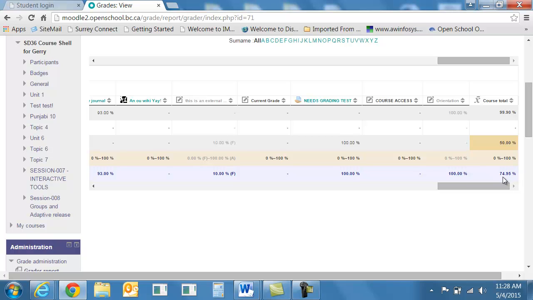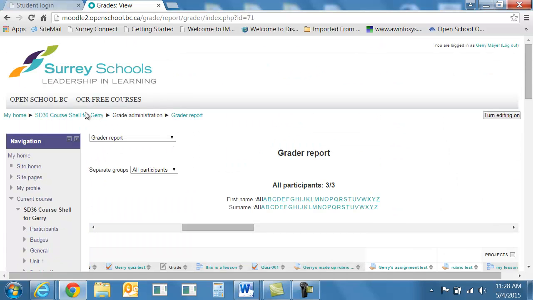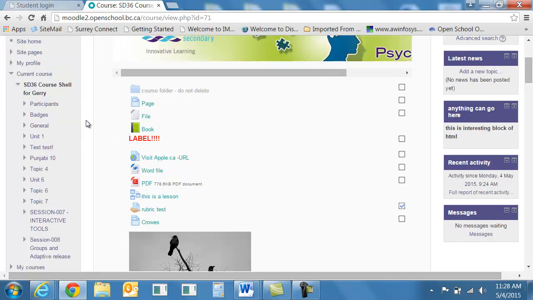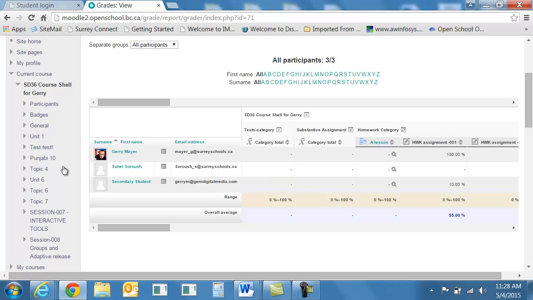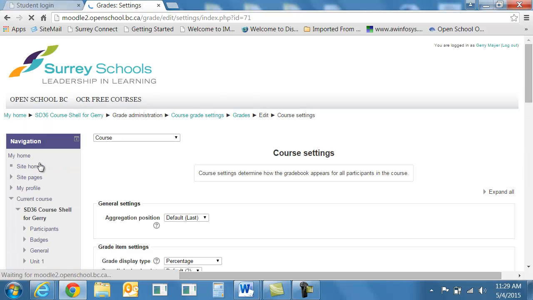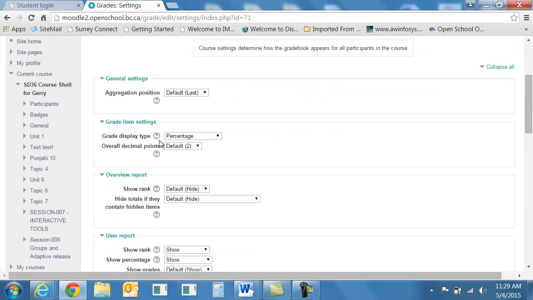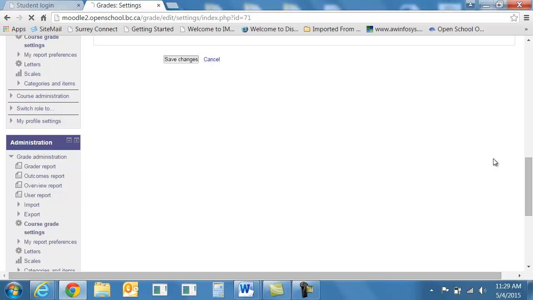If you want to show a letter grade and a percentage, again, go to the home page. We go to the gradebook, so grades. Once we're in the gradebook here, there's the course grade settings. Click on course grade settings, and then there is grade item settings, and I'll switch that to percentage and letter. And then you can set the decimal points too while you're there. So now it'll show percentage and the letter grade.